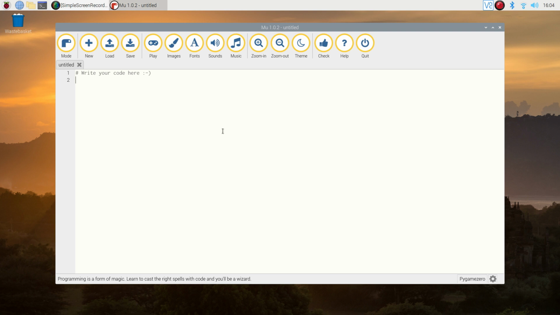And off the screen, write your code here. The hash indicates that's a comment, so it doesn't matter whether you leave that there or not. I'm just going to delete it. And for our very first program in Pygame Zero, literally, we can just type WIDTH, all in capitals, equals 800, which is the width of the window we created, and HEIGHT, again, all in capitals, equals 600. So this is an 800 by 600 window.